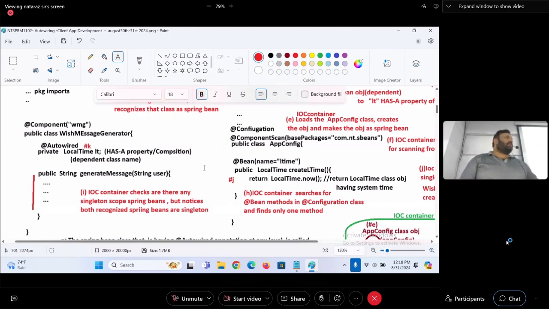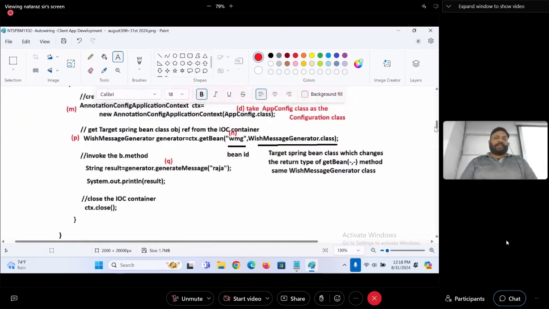That method returns one wish message or another: good morning, good evening, something. That message is captured in the result variable. This is going to be T. After that, I displayed the result. Then I closed the container. W.